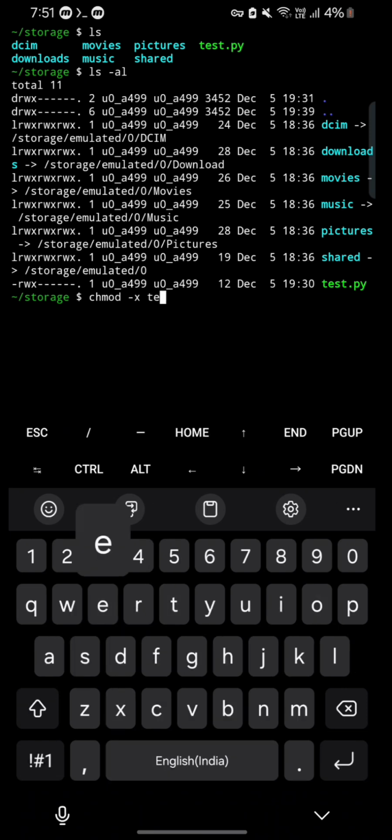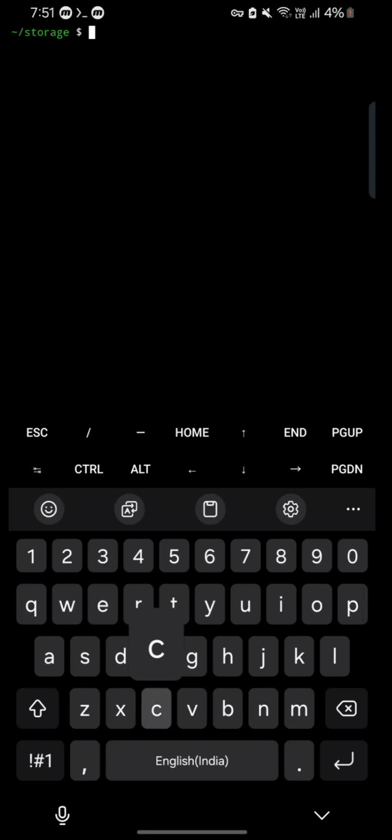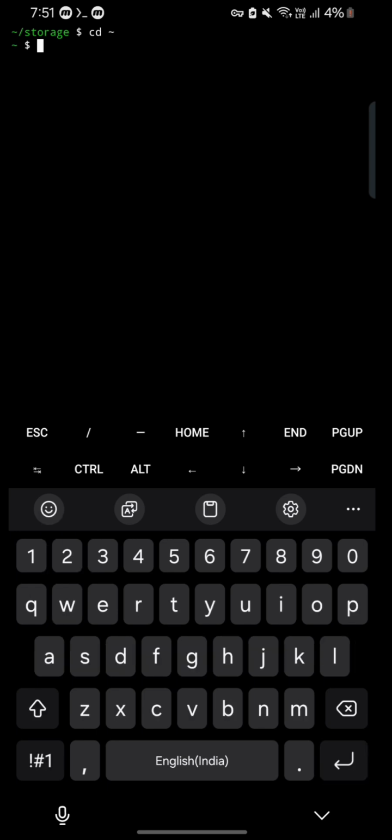Now how to remove that executable permission? If I have given the executable permission and now I want to remove it, you can do it by chmod, which stands for change mode, minus x. Plus x to add, minus x to remove, then the name of the file. Yeah, it's done. Then I will clear the screen, and you can see cd with a tilde to come back. These commands are useful, you can use them.